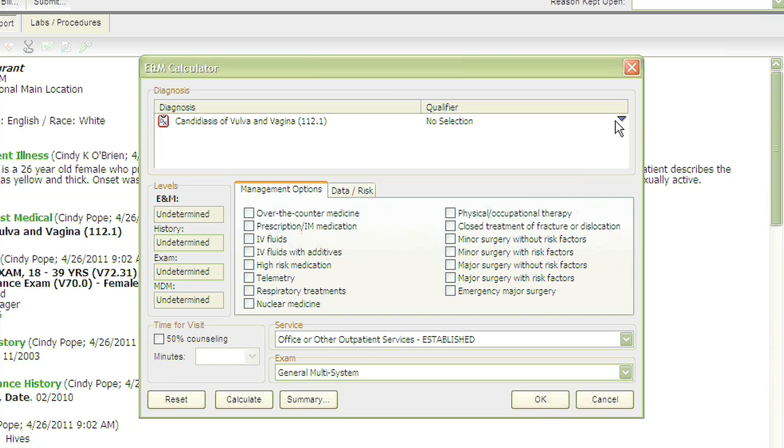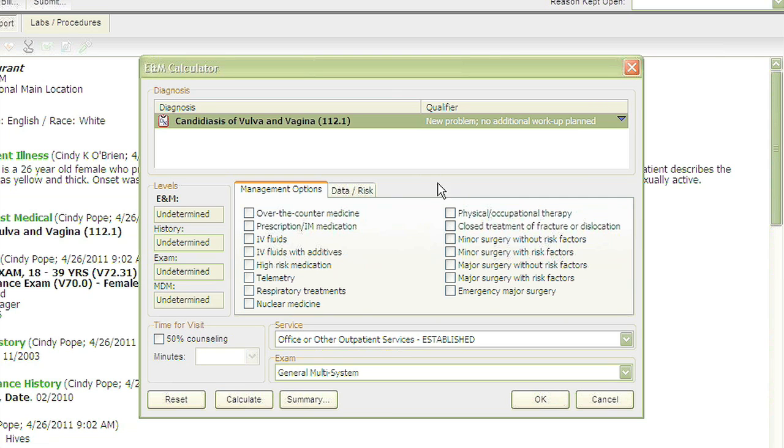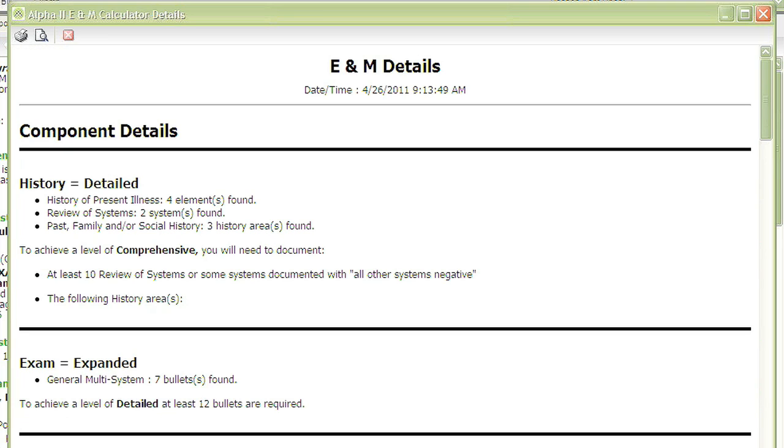Running the E&M calculator shows the diagnosis that is selected by the provider. This is a new problem with no additional workup plan. The provider did write a prescription and you're ready to calculate the visit. This is giving you a 99214, and the summary sheet says based on what was selected from the template, here are the bullet points that were met during that documentation.